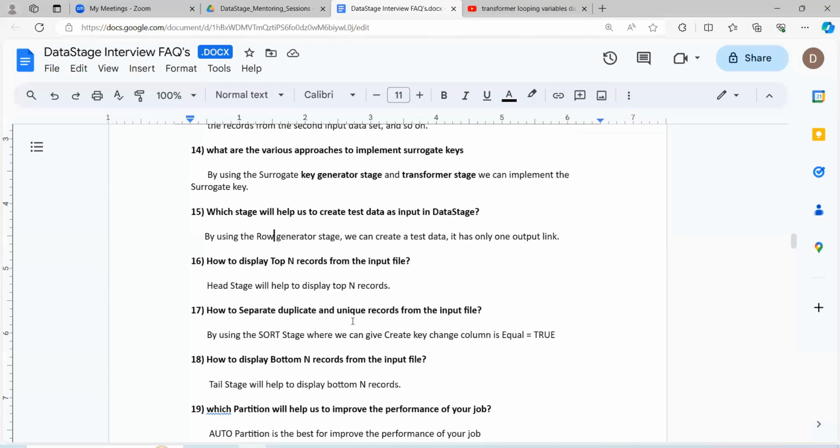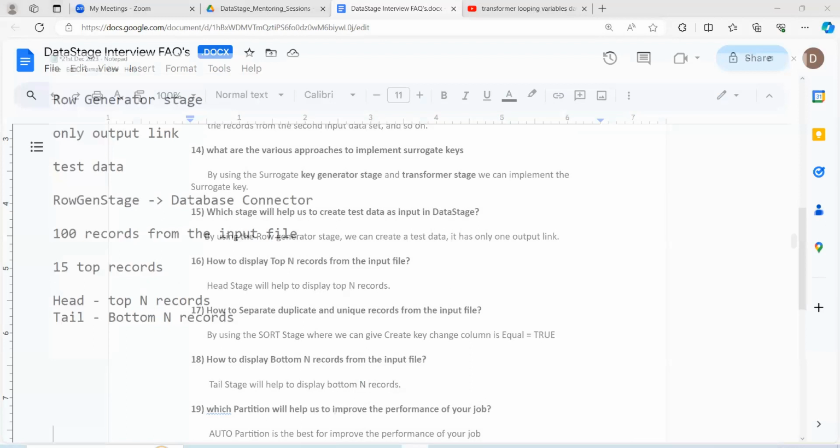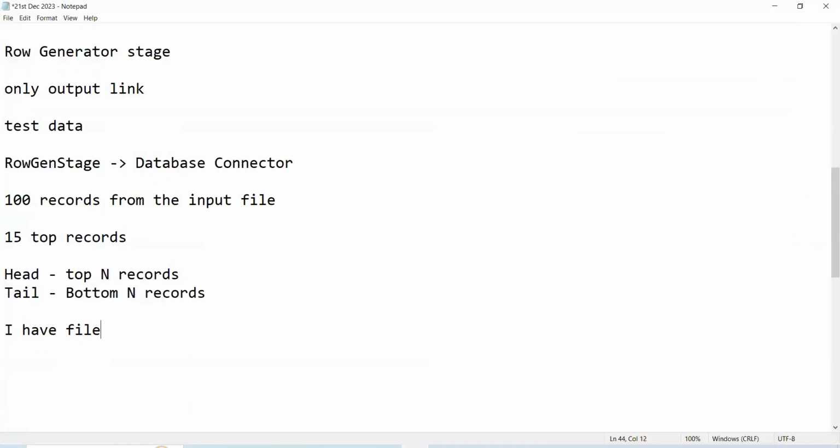Okay, so another question: how to separate duplicate and unique records. I have a file, input data that I'm receiving. It contains both unique and duplicate data. What is your approach? How to separate duplicate and unique records into separate files? Remove duplicate stage.